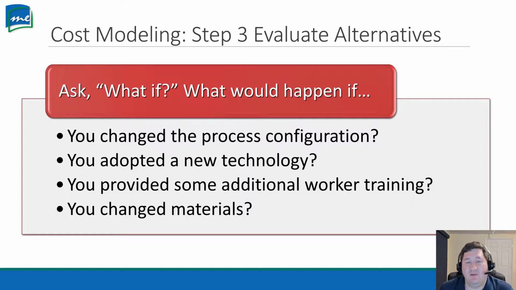And then what about if we provide some additional worker training? That way the workers feel like they're on top of everything. It might give them the sense that you value them and that you are investing in them so they can perform better in their jobs. And that way everybody wins, right? So, and what if we changed materials? What if we went from a metal case to a hard plastic case? That could be something that could make some cost changing, right?